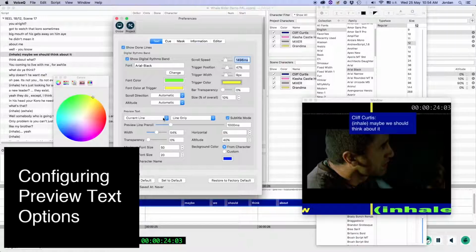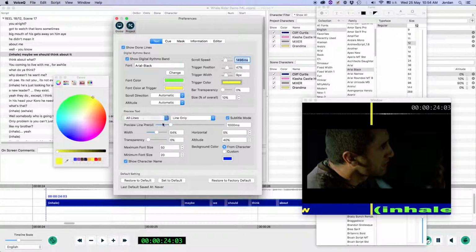The second area of interest are the preview text options. You can turn on preview text via the drop-down menu shown. Using these menus, you can choose whether or not you want comments only, lines only, or to show both. Select the checkbox to activate or deactivate subtitle mode. You can use the slider to adjust the pre-roll time.